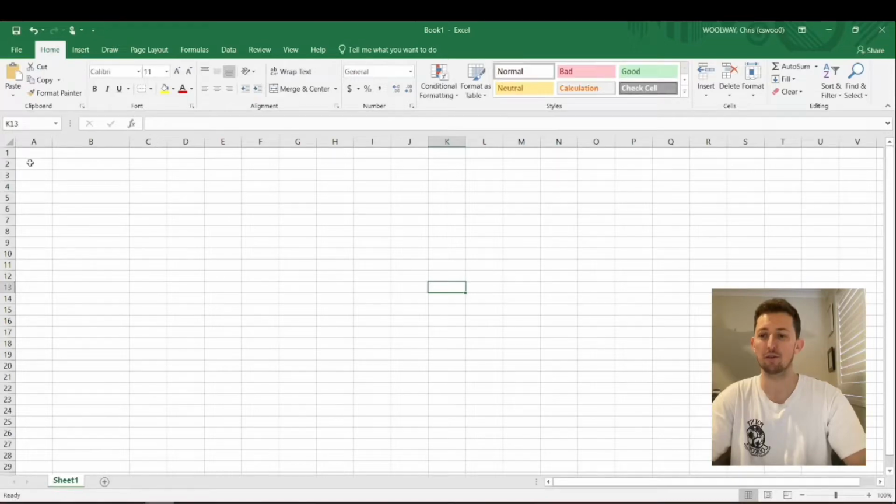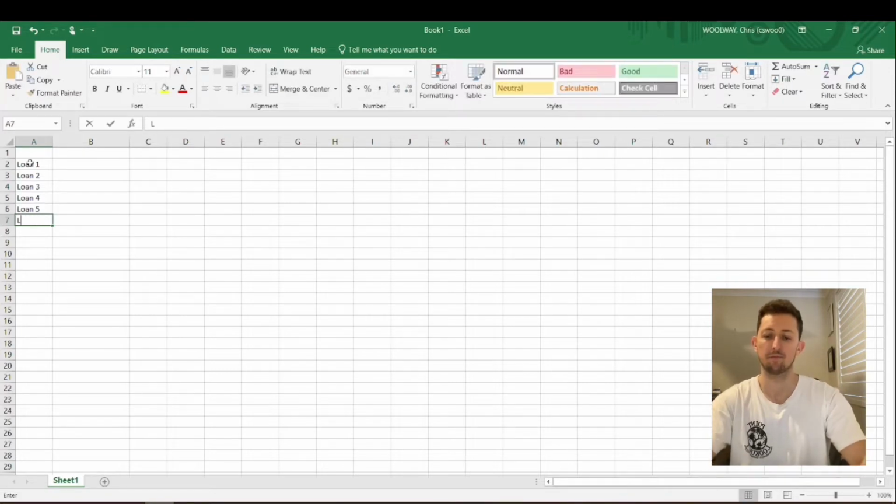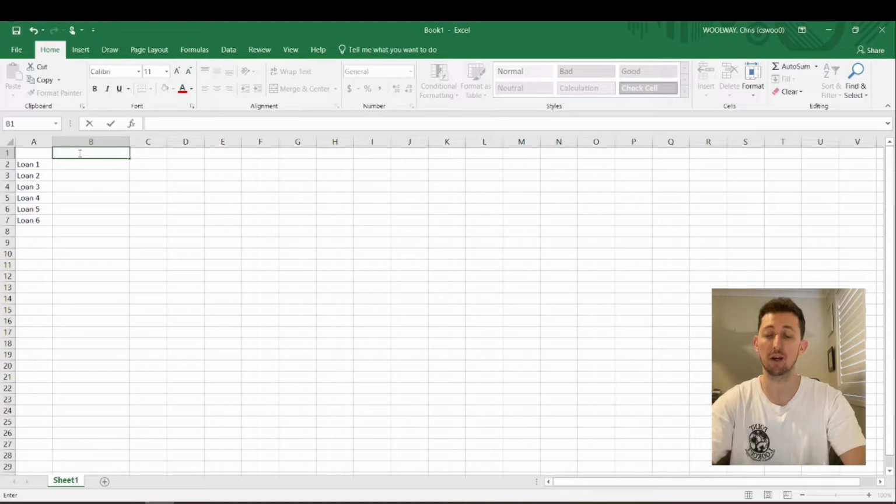So one really easy way to create a bar chart is I'm going to write all of my loans in column A. Notice that I've left one space at the top here. That's because I'm going to have a title here, and I'm going to compare the total amount between each loan. So what you could do, you could compare the interest, or you could compare the repayment amount. In this case, I'm just going to compare the total amount.